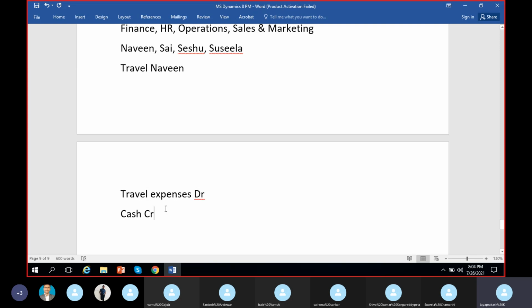So we can't create many accounts, right? Travel expenses, Naveen, account number 1001; travel expenses, Seshu, account number 1002, like that. We can't create as many accounts as we want, so it increases the number of accounts managed in the chart of accounts.